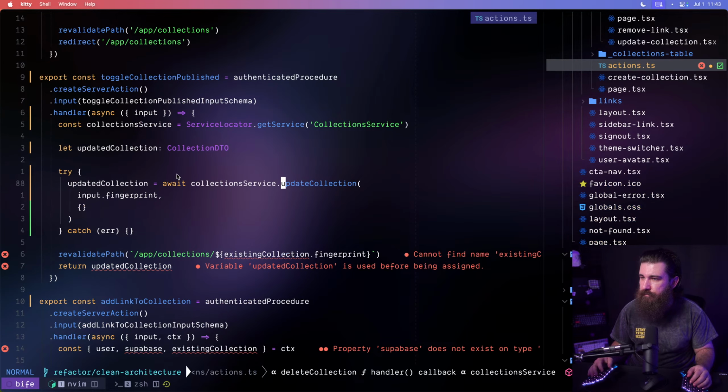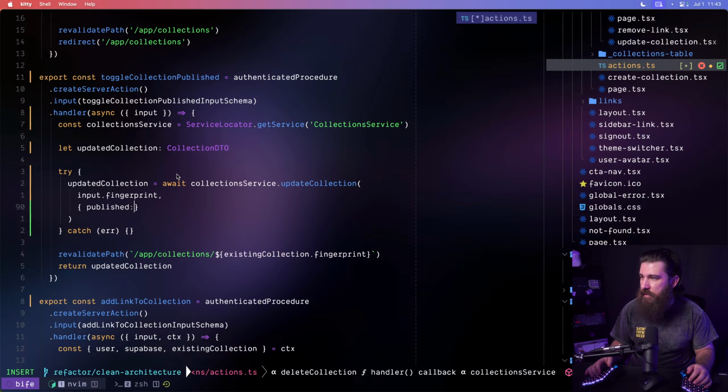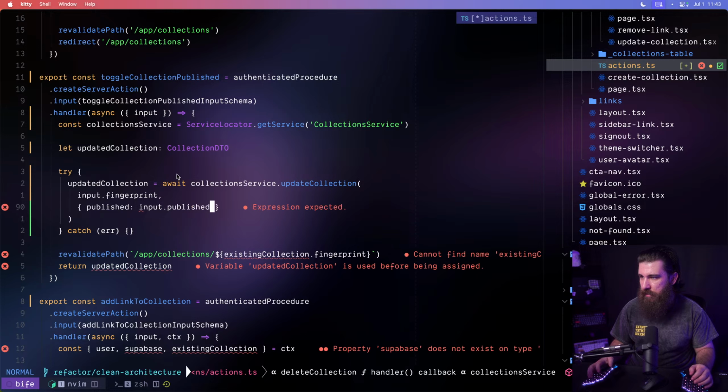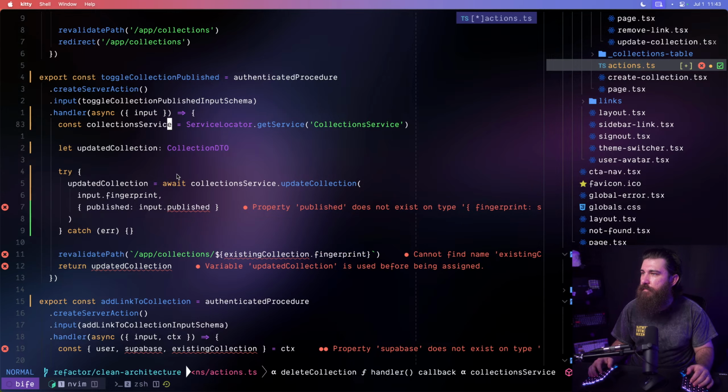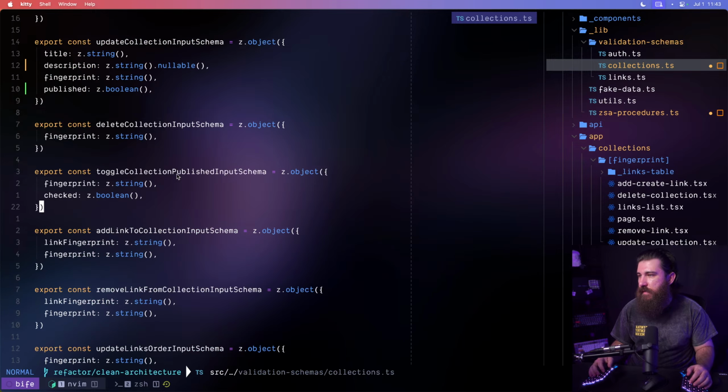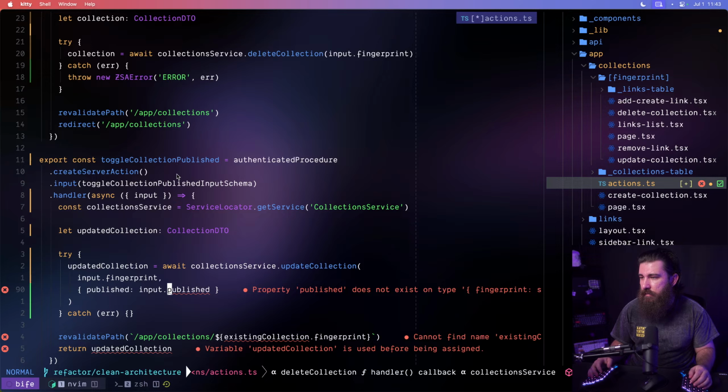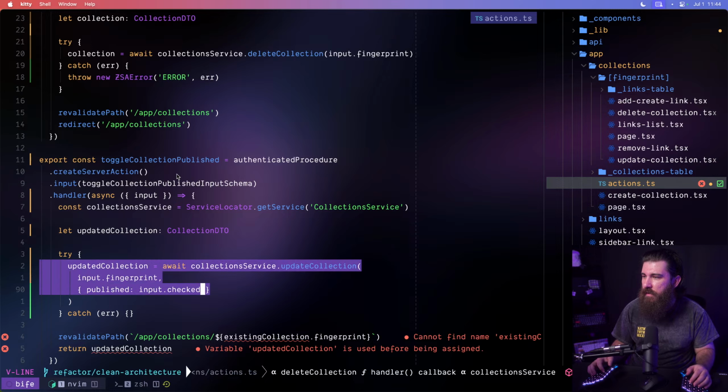Let's go back to the updates collection, and all I need to do is just do the published input.published. Wait, what? Checked. It's checked because, okay, makes sense. Because this is a server action, I'm using it in a form, and the form component's checkbox does the checked. Yeah, it's all right. It's just a boolean. There we go. So now we have this updated, right?